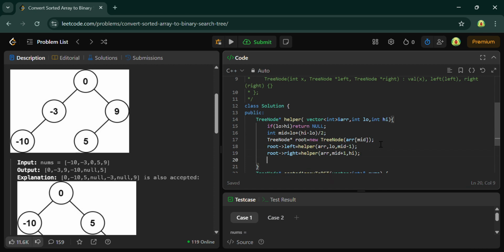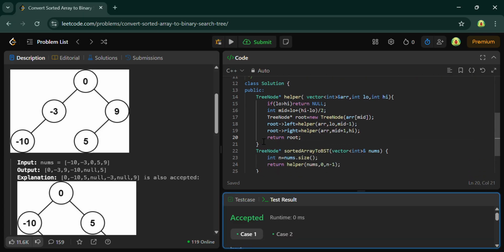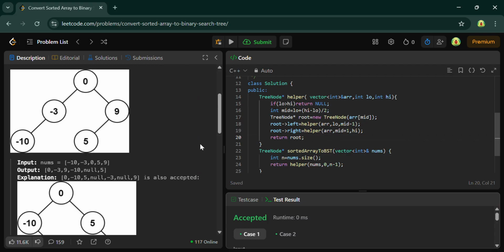Okay, then return the root. Let's run this code, whether this works properly or not. Maybe this works fine. Yeah, this works fine. Let's submit this code.